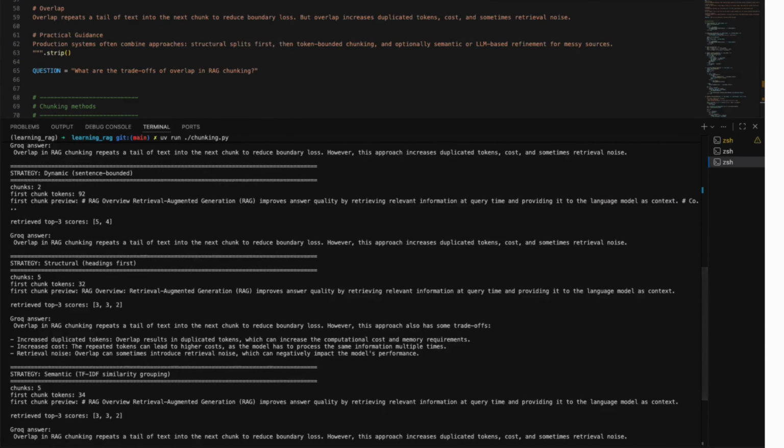Then we move to the structural heading-first chunking. Instead of 2 large chunks, in this case we have 5 smaller chunks, each aligned with the document sections such as RAG overview or overlap, etc. We'll see the first chunk is only 32 tokens, and the preview shows that it contains exactly one self-contained idea. It doesn't have anything further than that.